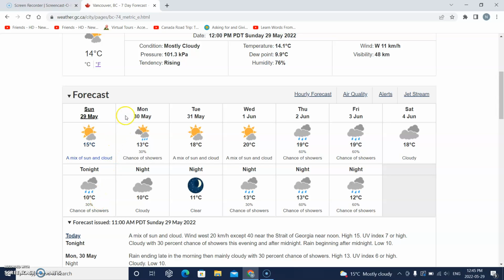And I can also see the weather for the next 7 days. So tomorrow's Monday. And I can see a chance of showers. So rainy, sunny, and cloudy all at once. And it's going to be 13 degrees Celsius.